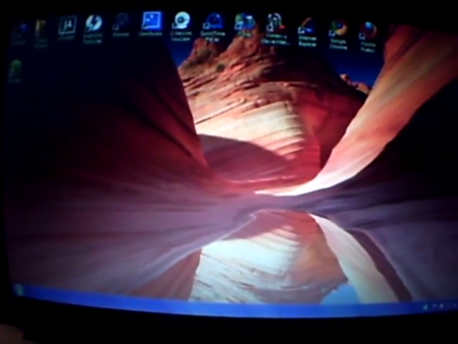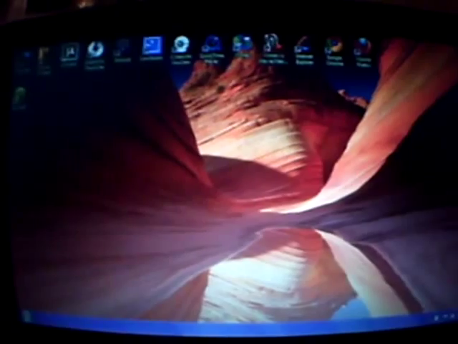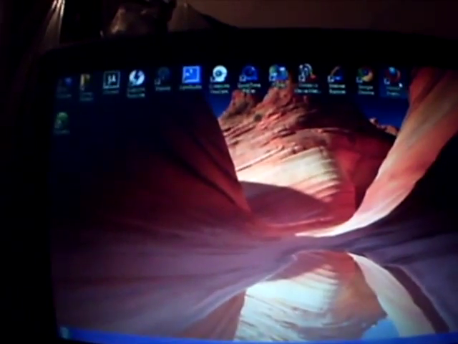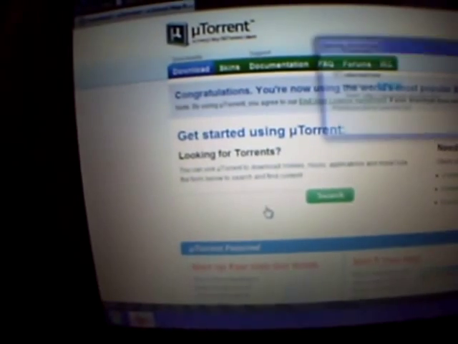Hi there. Today I'm going to be showing you how to install Leopard 10.5.6 onto a PC computer. So your first step is to open your web browser, whatever one you have, and then you're going to download something called uTorrent. That's U-T-O-R-R-E-N-T. So you search that in the Google search bar, and then you'll get a page that looks like this, and then click it. Very first link, and then you click the free download.